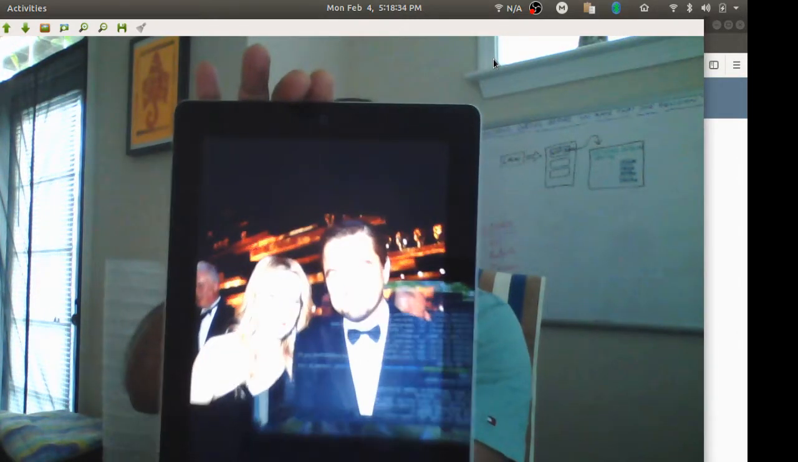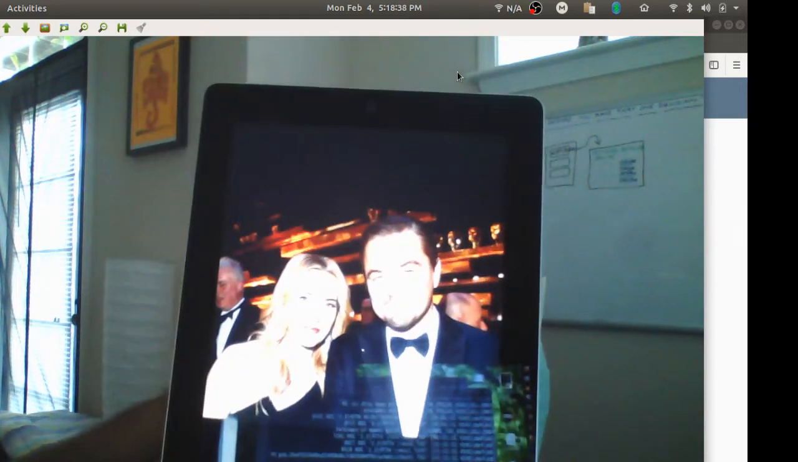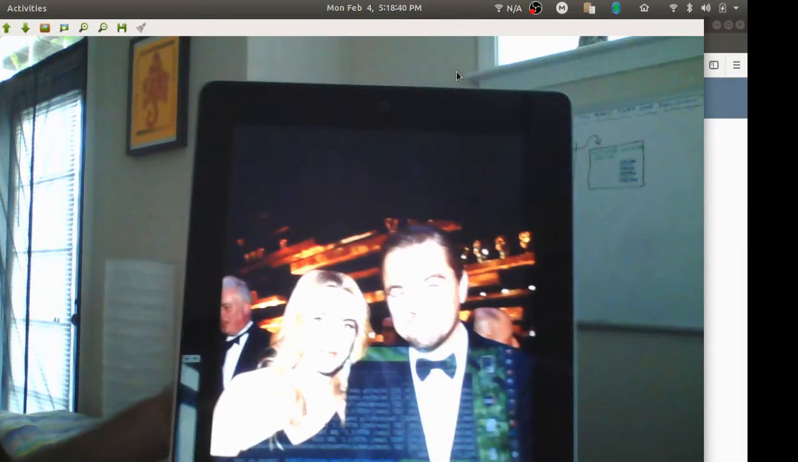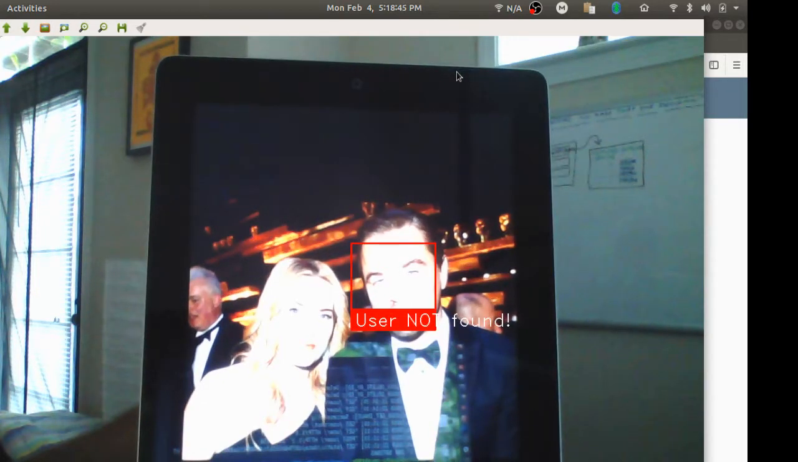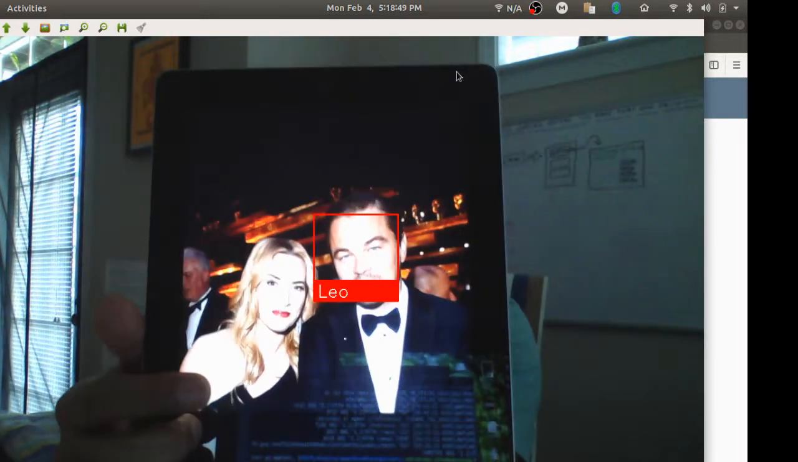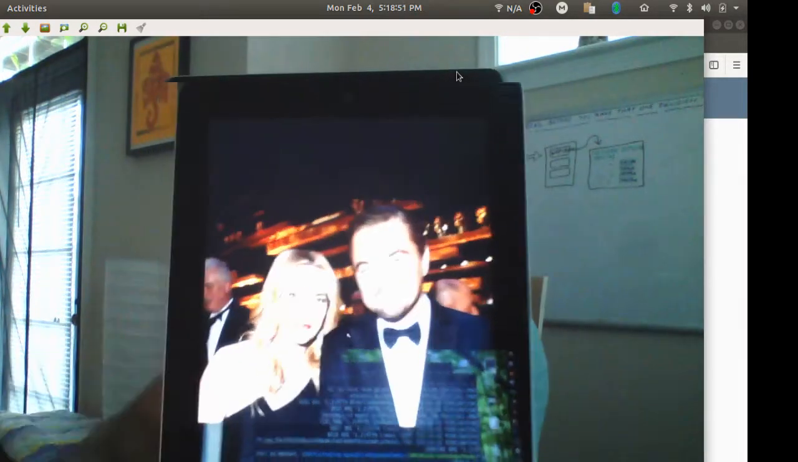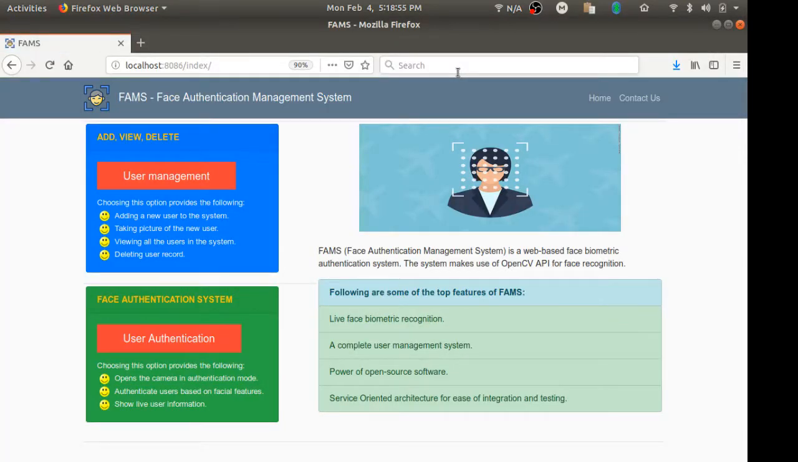Take it a little back, close, and that is all. It should find it, but I'm just struggling to place it closer. Yep, Leo is identified. So I press escape to move out of it. And this is all about the application.